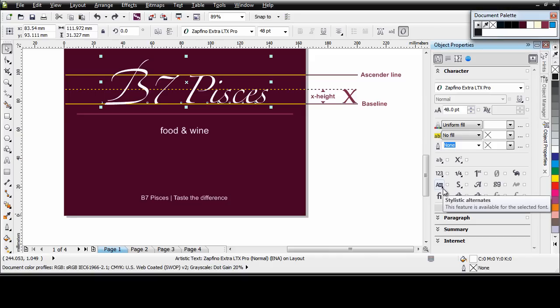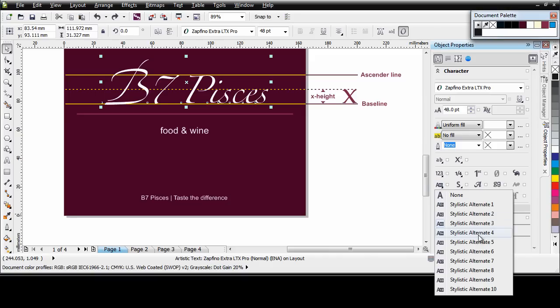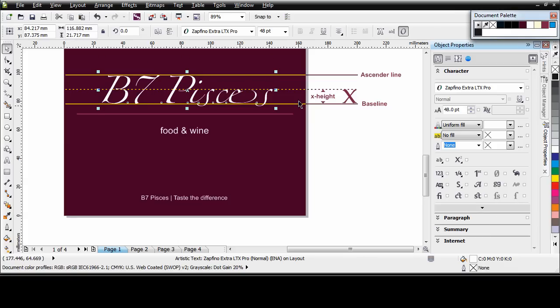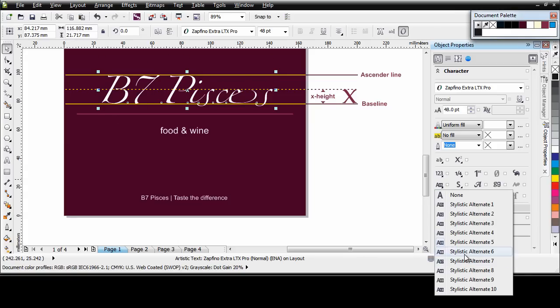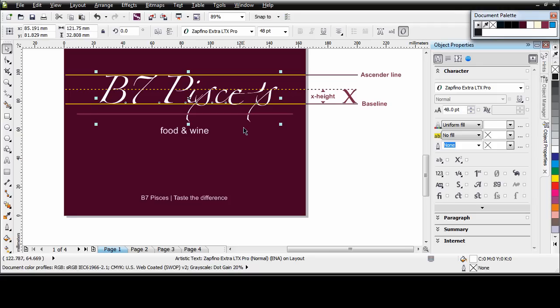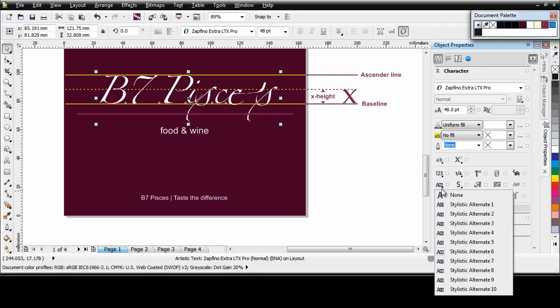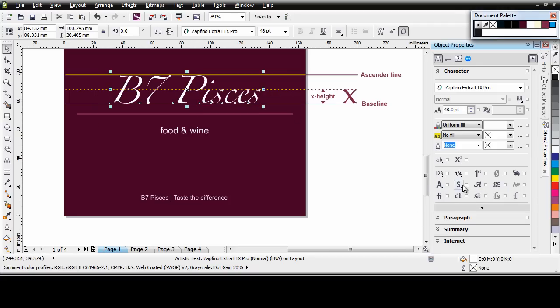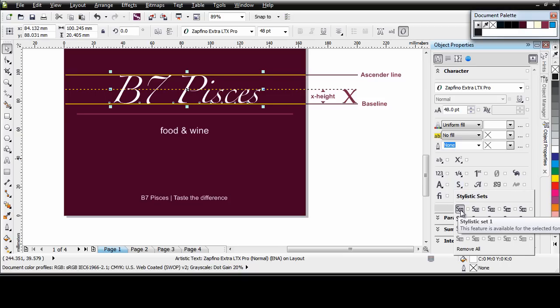For example, if I go to Stylistic Alternatives, click the little triangle and just choose one of the alternatives. See how the typeface changes. Let's go and select another one. And you see this one has got all these little glyphs coming down the bottom past the baseline. Well, let's click None and let's move on to the next one, Stylistic Set, and we'll click on 01. Now it's interesting. Nothing happened.